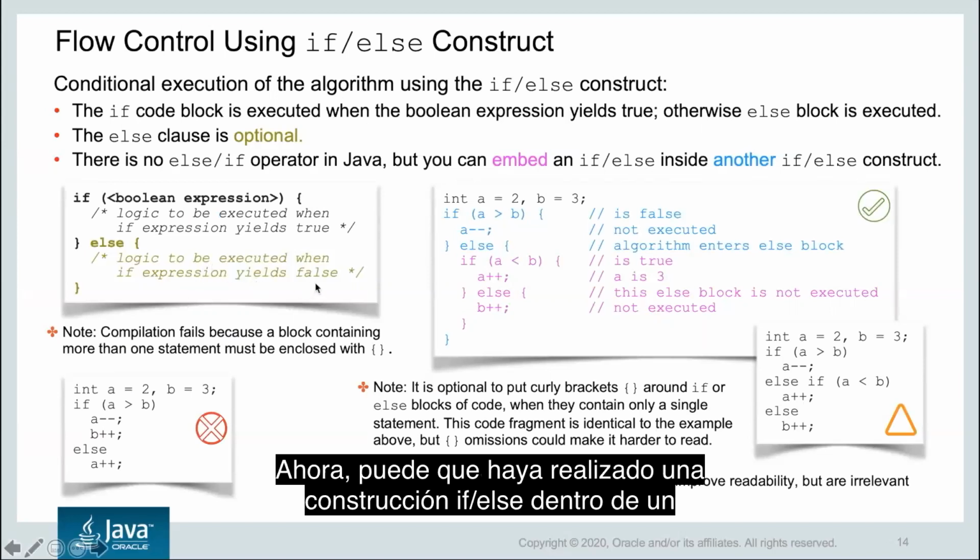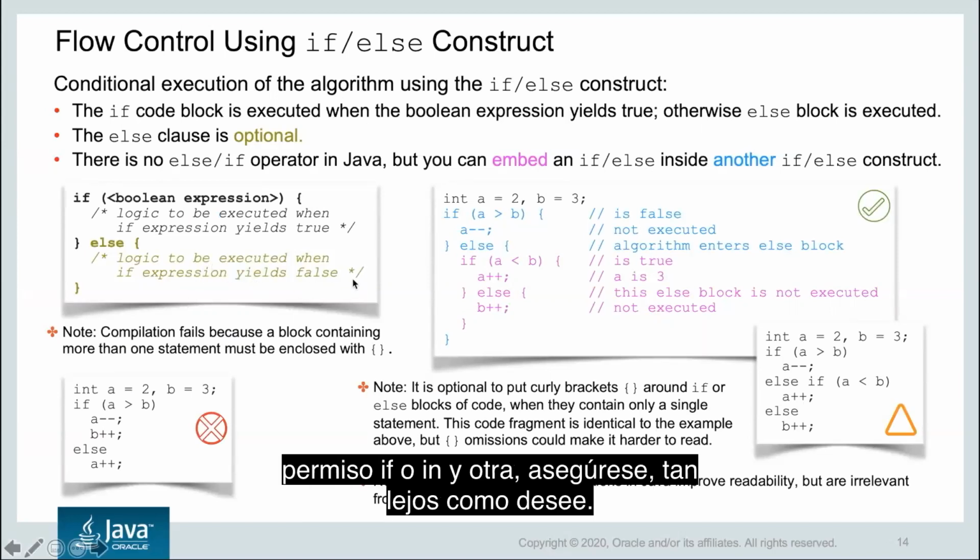Now, you may embed an if, else inside an if, or inside an else. Sure, as much as you like.